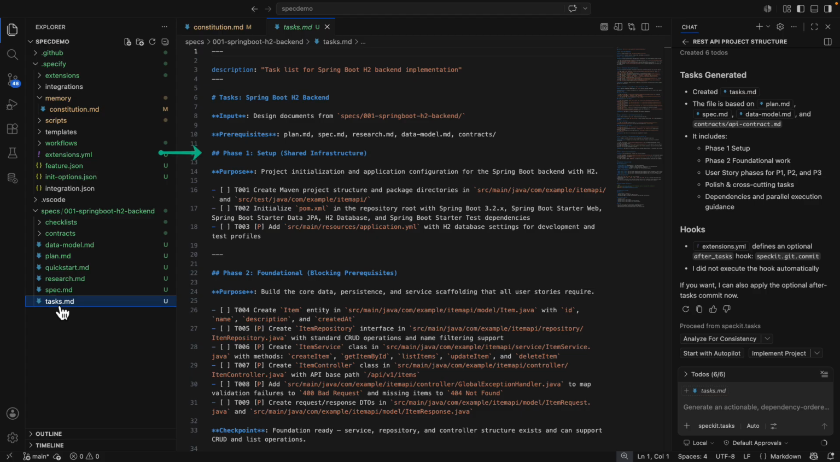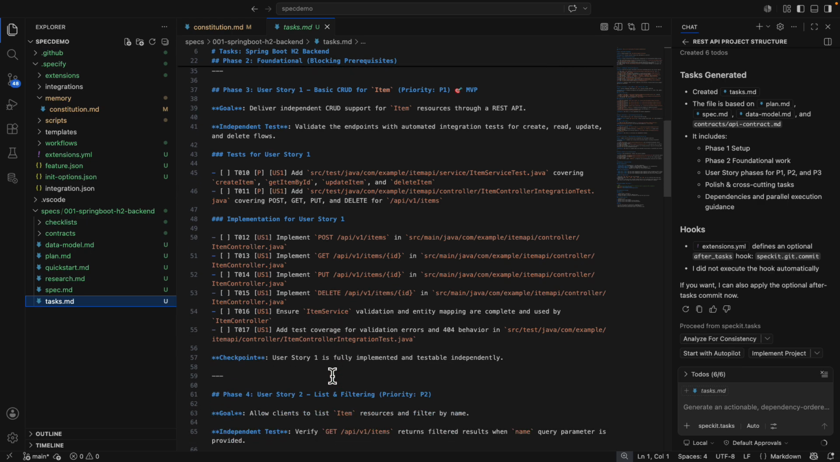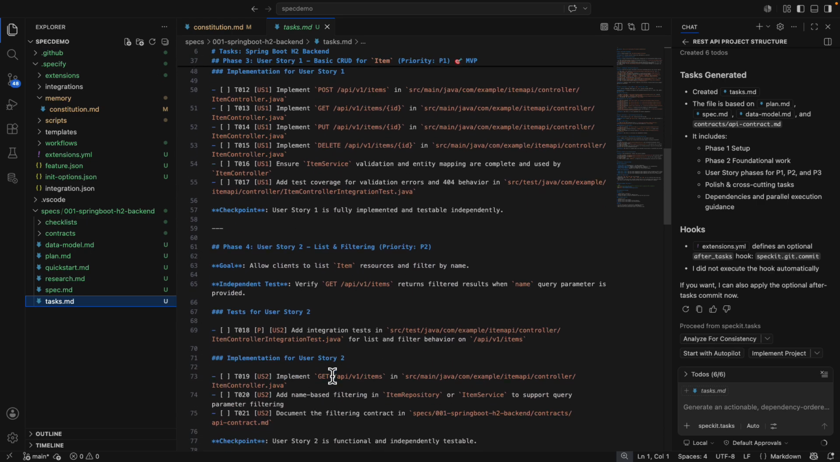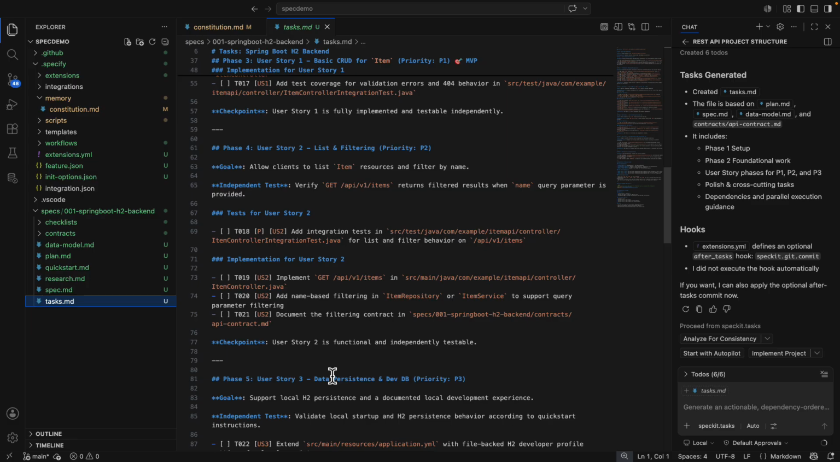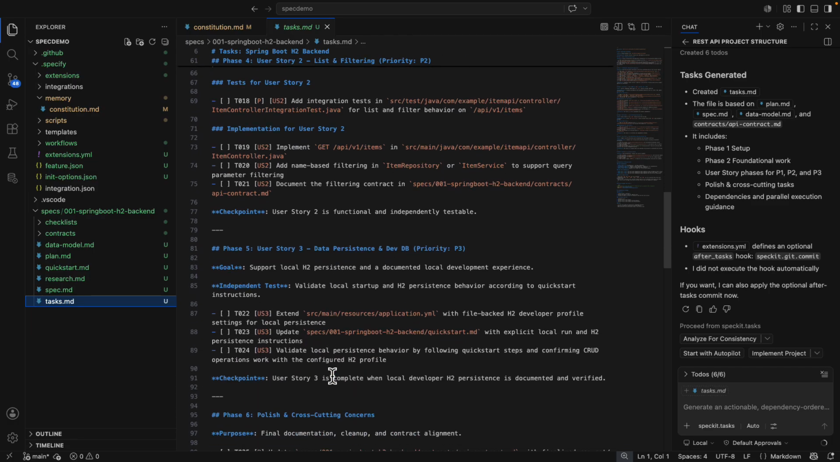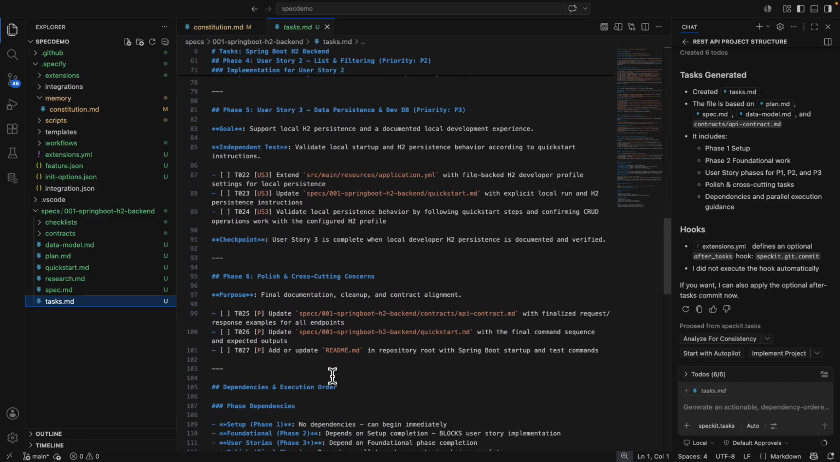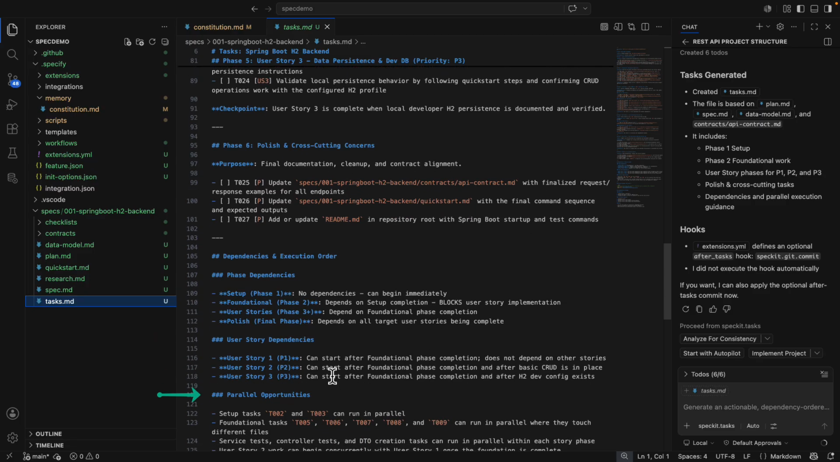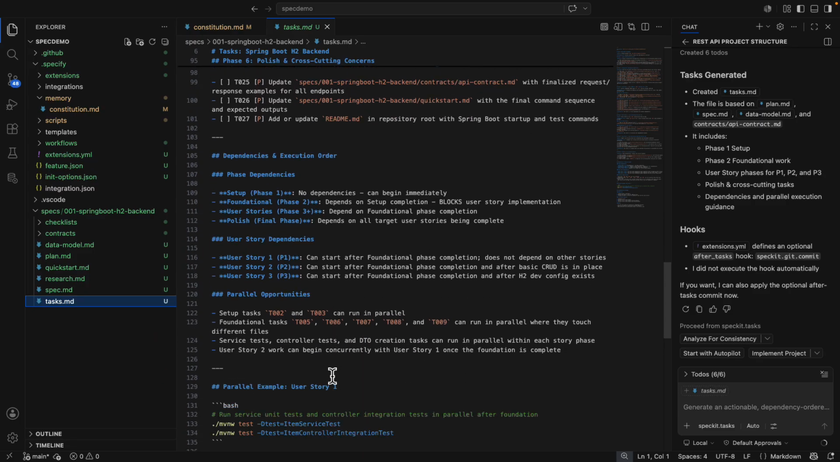It breaks the tasks into phase 1 setup, project initialization using Maven, etc. Phase 2 foundational prerequisites of building the core, data, persistence, and service scaffolding. And then phase 3 to create tasks for the user story to create basic CRUD for items, tasks for list and filtering, and so on. And finally, listing phase and story dependencies, parallel opportunities for tasks, etc.